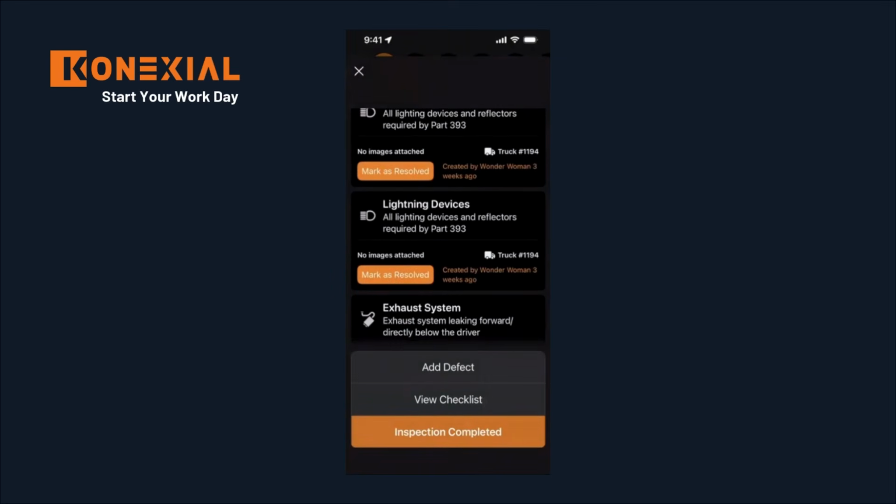At any point, I can click Inspection Completed. As a reminder, this is on a timer, so the system will record how long this pre-trip inspection takes. Additionally, this pre-trip inspection will be automatically annotated as part of your daily logs.